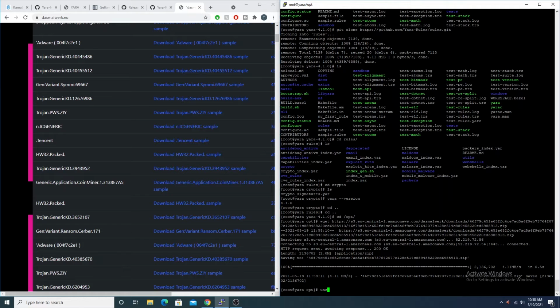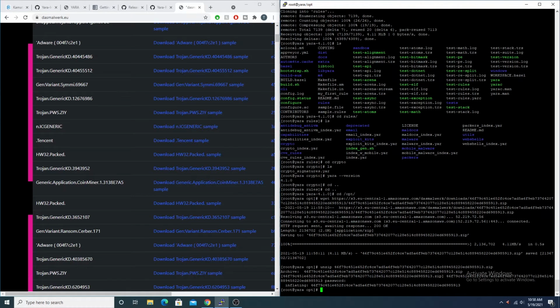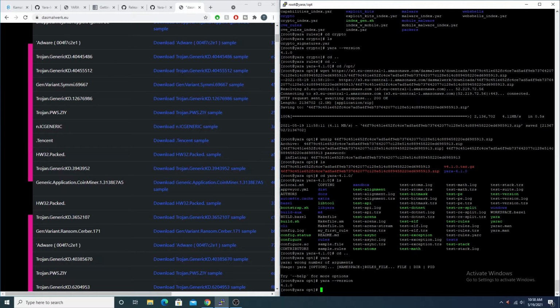Let me extract it. So I'll do an unzip, and the password is infected, all lowercase. So I'll do that, and now the file resides on my box. So now let's use YARA to scan this guy and see if there's any malicious signatures within this. Let's scan this file with YARA and see what signatures it matches.